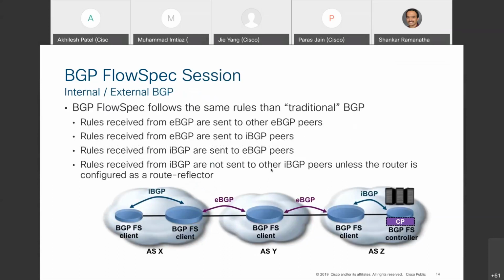And also BGP FlowSpec abides by all the rules BGP has. For example, any BGP FlowSpec rule received from an eBGP peer will be sent to the eBGP peer. Any rules received from the eBGP will be sent to the iBGP. And any rules received from the iBGP will be sent to the eBGP. But the simple rule BGP has: when you receive an update from iBGP, it will not be sent to another iBGP peer, right? Unless the router is a route reflector. So we know.